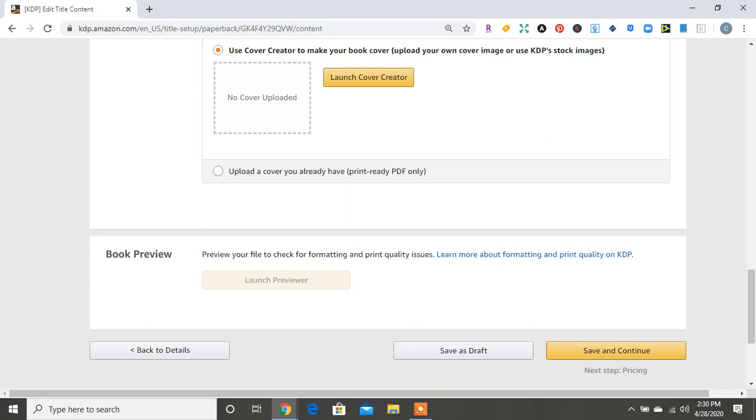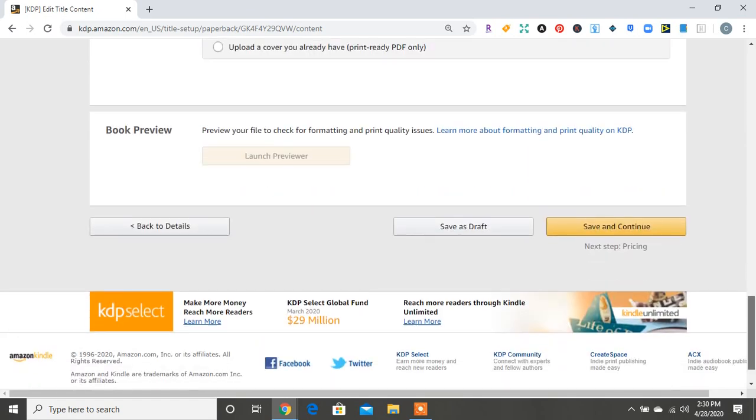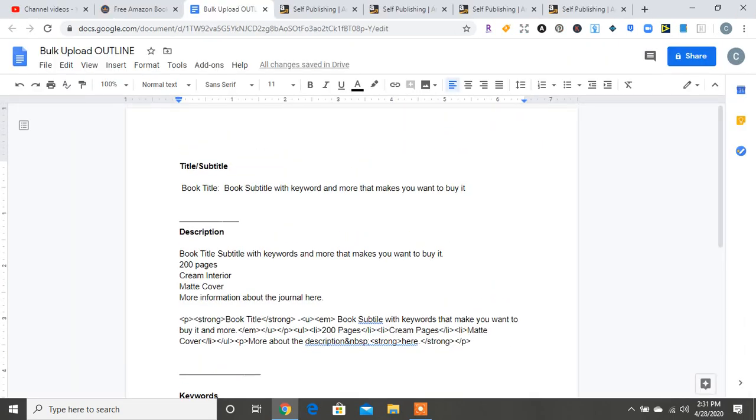The previewer is the thing that will set you apart, making sure that the title that is up here and everything on the left side of that launch previewer matches with your cover title and your subtitle and everything is exactly the same, because bulk uploading can cause you to mess up a few things. So let's go over that.